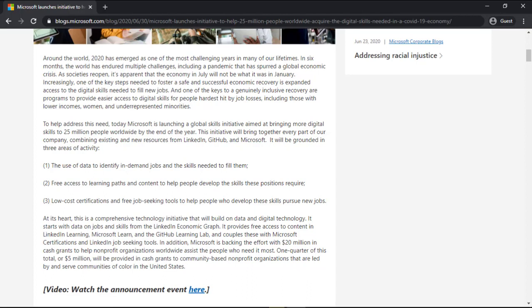As you guys know, 2020 has emerged as one of the most challenging years in many of our lifetimes. In 6 months, the world has endured multiple challenges, including a pandemic, COVID-19, that has caused a global economic crisis. As societies start to reopen, it's apparent that the economy in July will not be what it was in January. Increasingly, one of the key steps needed to foster a safe and successful economic recovery is expanded access to digital skills, which are now needed to fill new jobs.